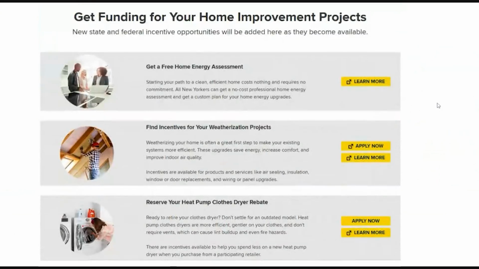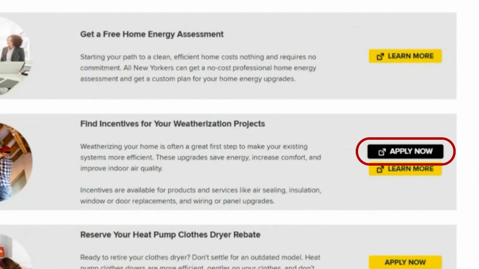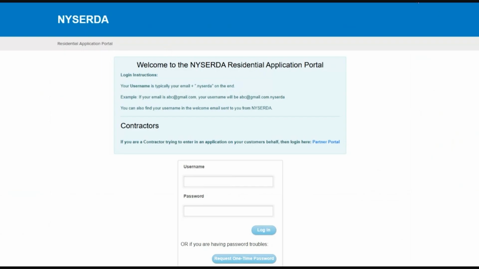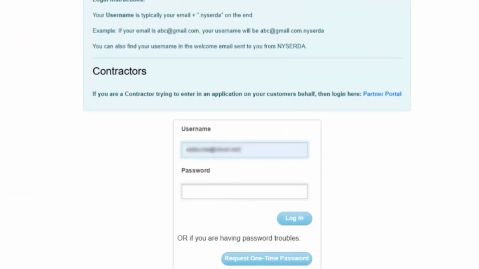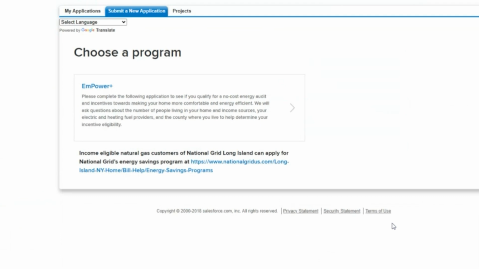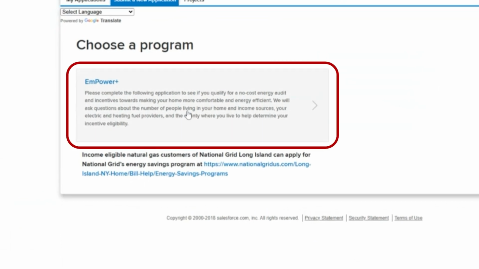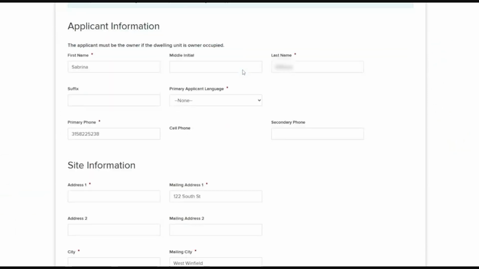Scroll down to Weatherization and select the Apply Now button. Log in with the same username and password you made for the portal. Select EmPower Plus. Fill in your information. Everything with an asterisk is required.